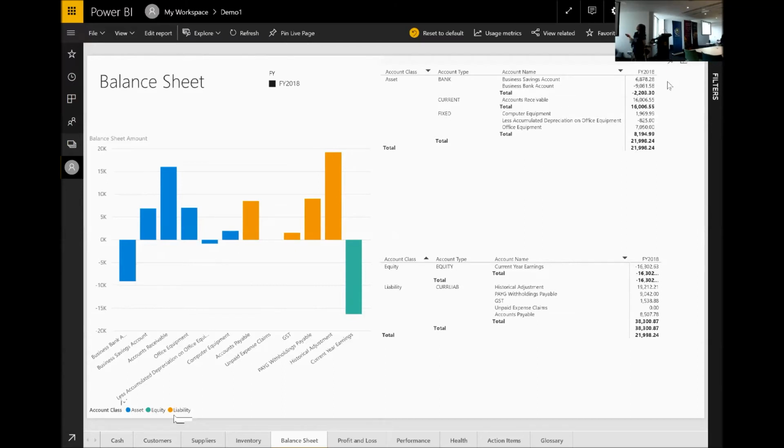And you can see there is another filter called financial year. You can see the financial year 2018. If there are any figures for the other financial years, you can see them as well.